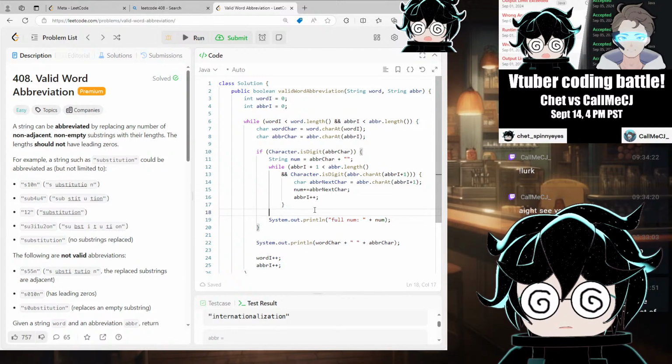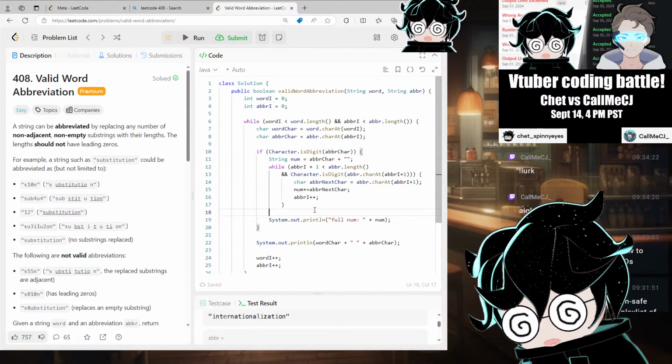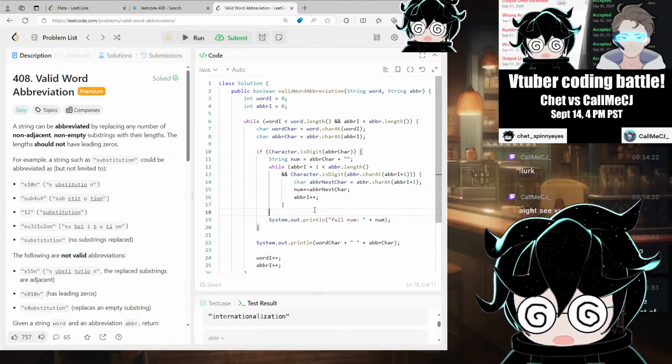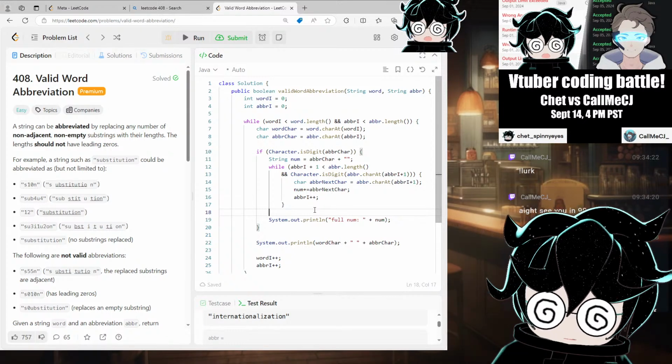We parse the character, the integer, and then move our pointer in the word that many steps ahead. Yeah.